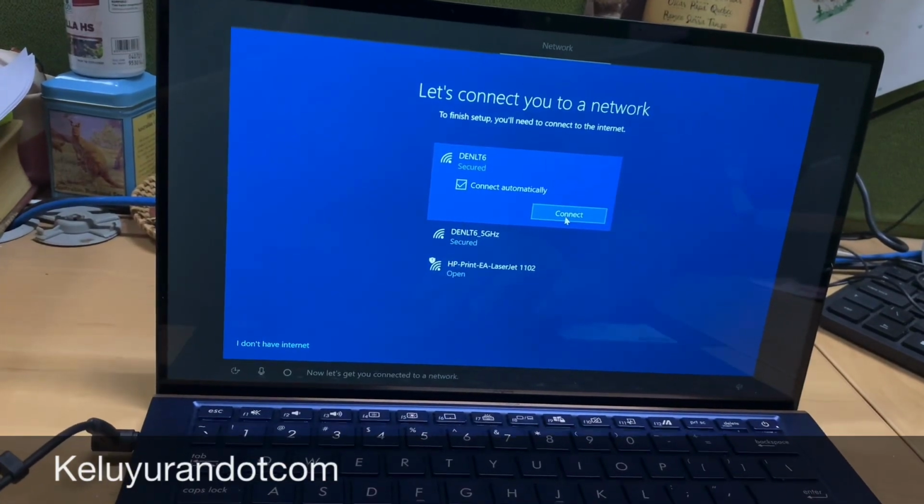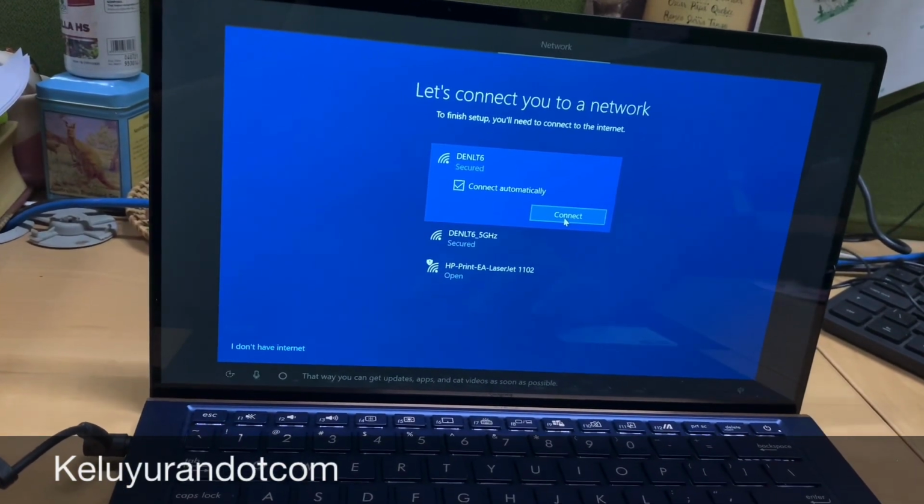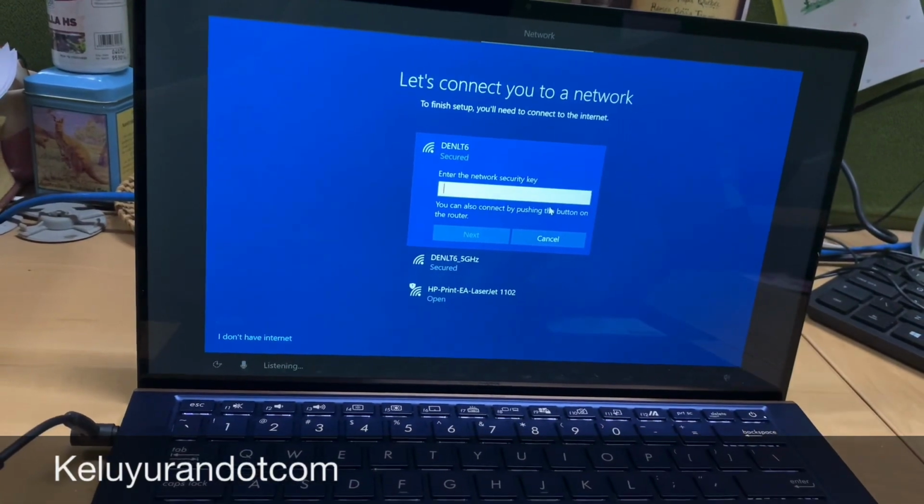Now let's get you connected to a network. That way you can get... Now type your credentials.